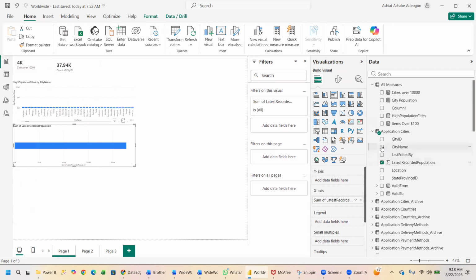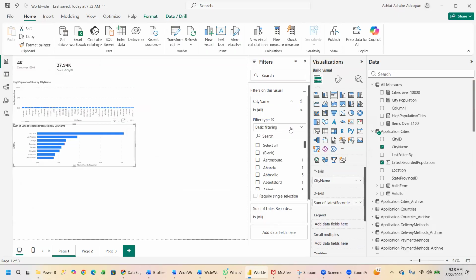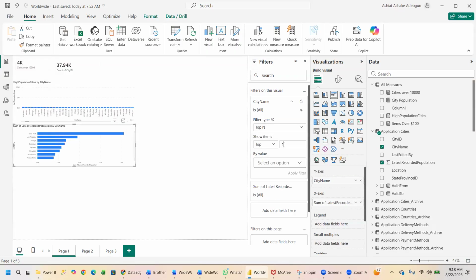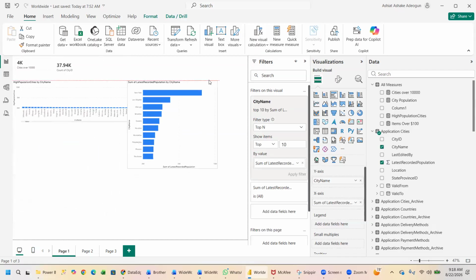You drag this, you drag city name. And for the top 10, you come to the filter here. Under the basic filtering, you click top 10 and put your 10 by which value, the latest, the sum of. So this is top 10 by city name, top 10 cities by population. So this is question 2.